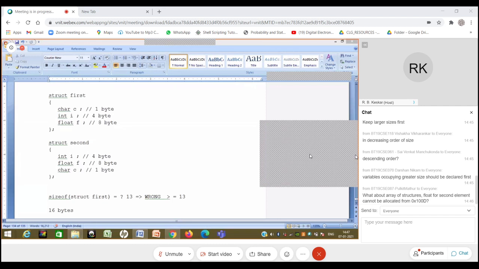Okay, there is, I think, one more question. What about array of structures? Float for second element cannot be allocated from you. I think you can think over it. I have covered what I was supposed to cover. If you want to expand or extend it for array of structures, just make your judgment. These are the basic principles. You can always apply them to the array. You can have complicated structures, not only arrays. We'll see some other complicated structures also.